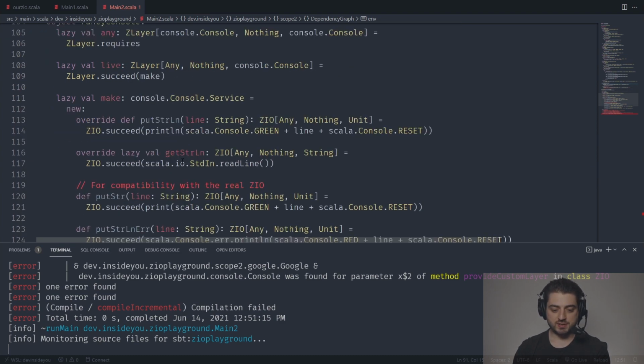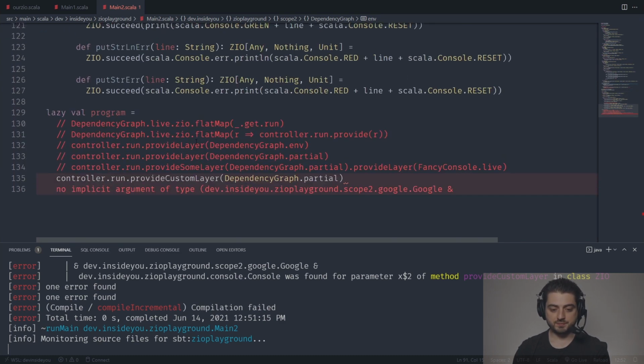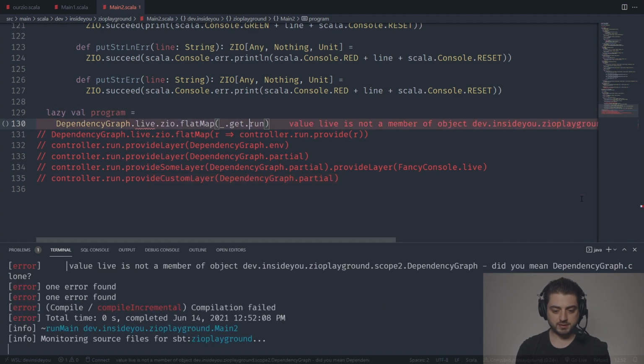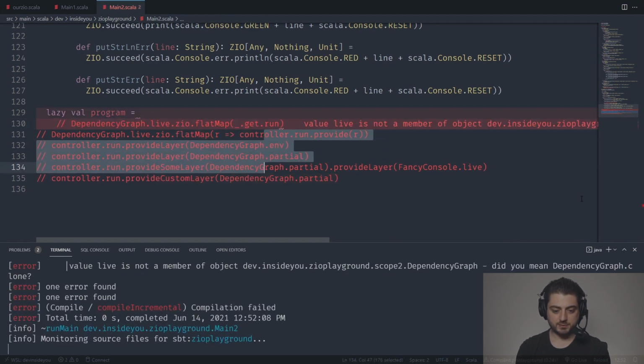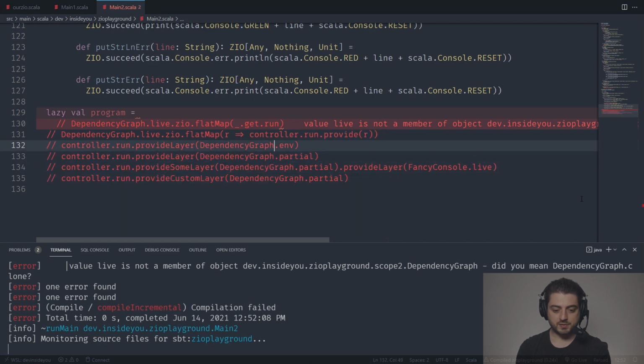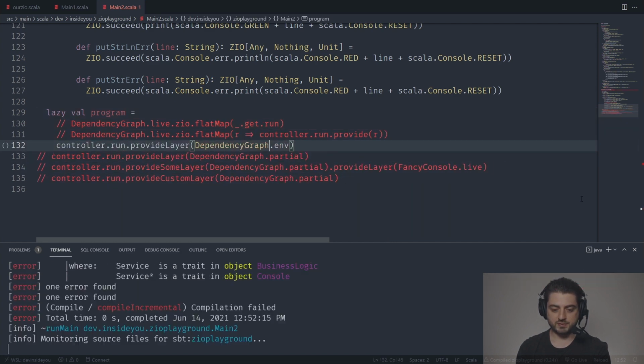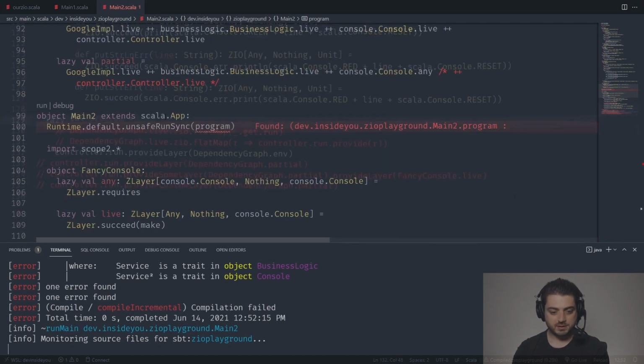So we don't need to change anything in the fancy console. Okay, so now over here. Okay, so these guys, well, they actually kind of do still work, right? No, they don't. Okay, because we have this weird live thing. Okay, so let's do provide layer first, right? So this one should work exactly the same as it worked in the beginning. There's still an error somewhere at the top. All right, this should work.